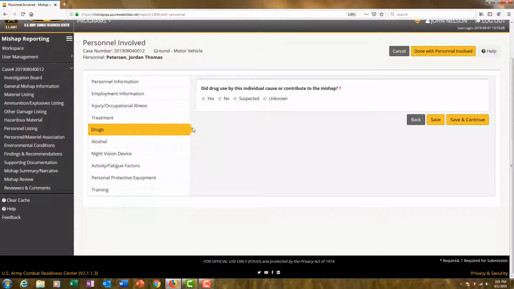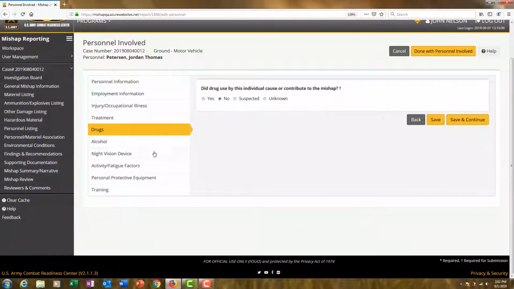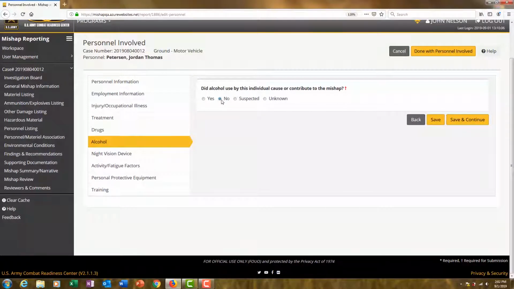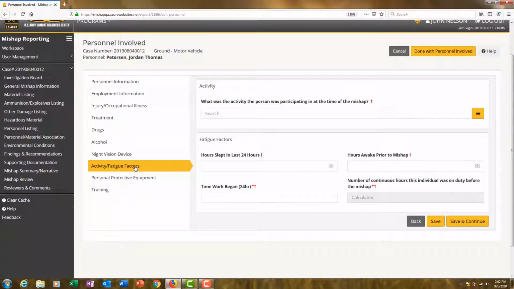Next, we move on to drugs. In this fictitious scenario, drugs were not suspected. However, if they had been, clicking yes would allow us to add drugs to the report, and we could even attach lab results if necessary. But we'll say no and move to alcohol. If alcohol use had been suspected, we'd be required to enter the blood alcohol content, and if we had lab results, we could attach them as well. But in this case, the answer is no. There were no night vision devices in use. There were no activity or fatigue factors, so we'll skip that for now.